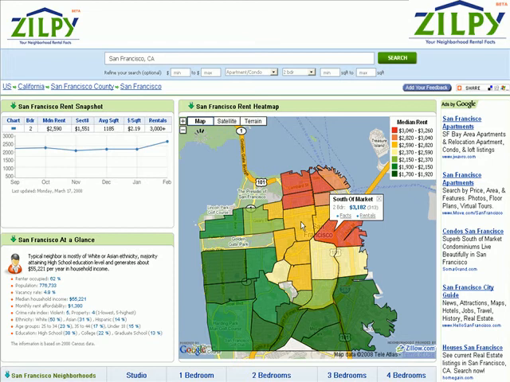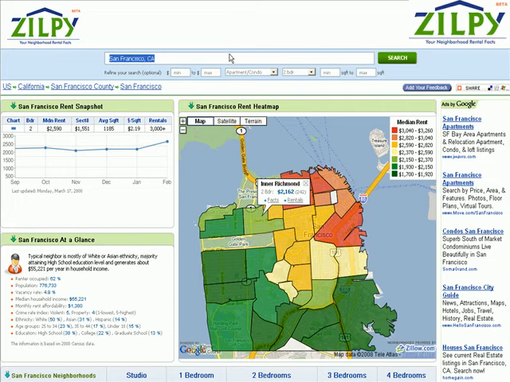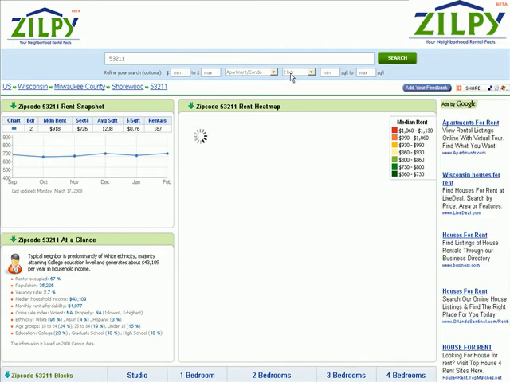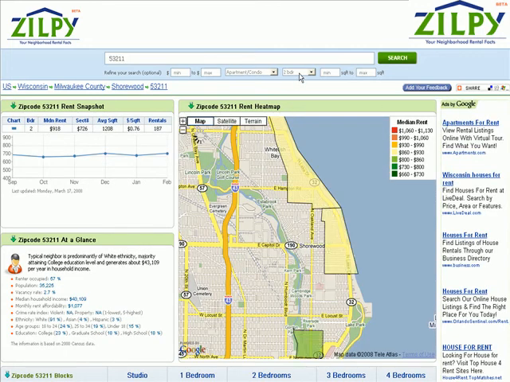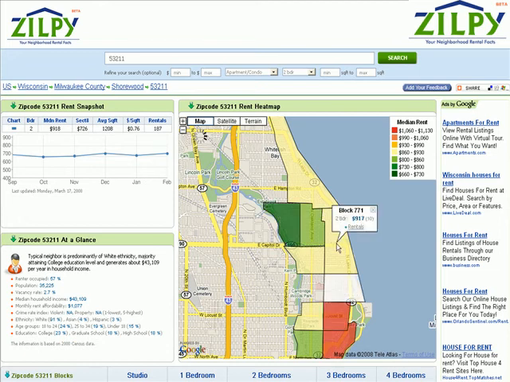Now the search, you can search for pretty much anything from state to neighborhood. So for example, you can search for zip code 53211, press enter. Again, the filter still applies, apartments with 2 bedrooms. So we're going to see the heat map for that specific zip code. You could also search for the neighborhoods. So let's say North Beach, San Francisco. And as you would expect, you will get the heat maps and information for that neighborhood.